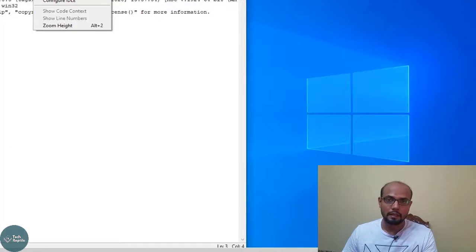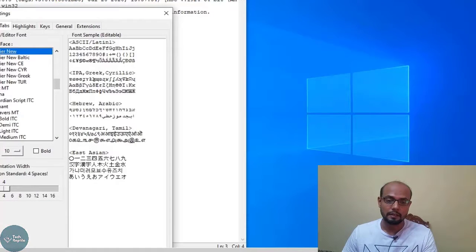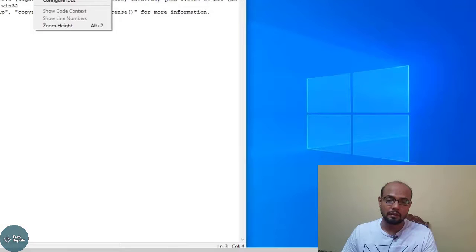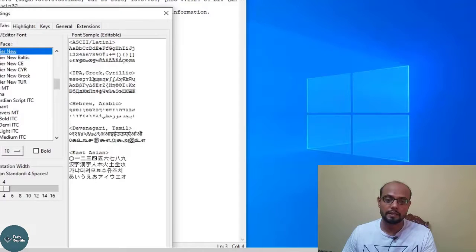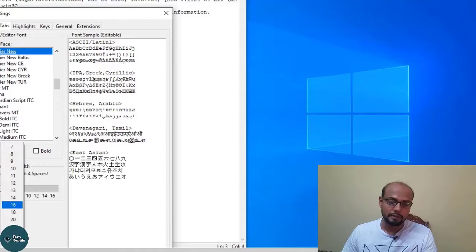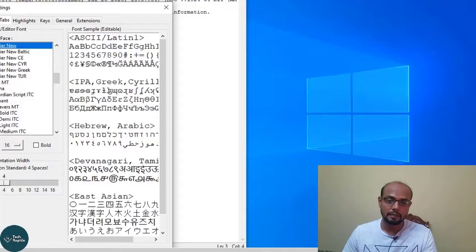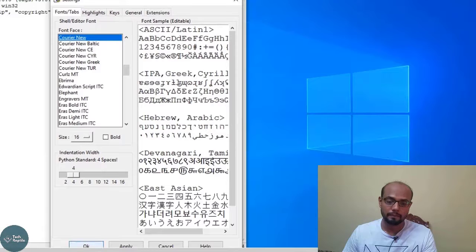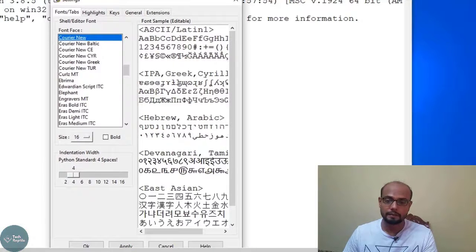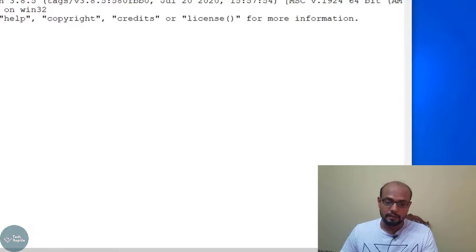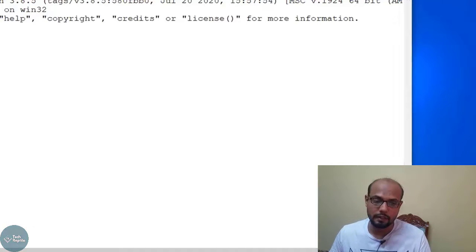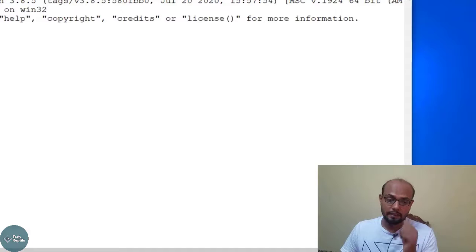At first I need to change the font size because it is so small to see. That's why I'm going to Options and click Configure IDLE. Then I just change the size to 16 and apply it. Okay, the font is going big and is very easy to see.